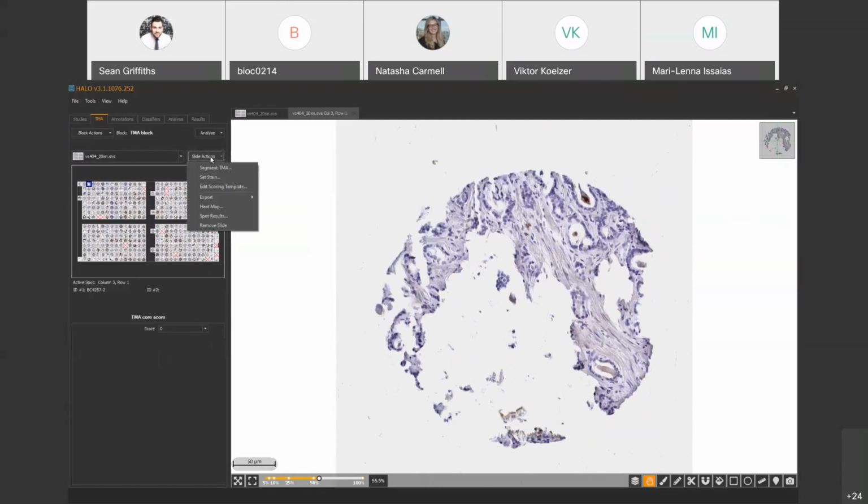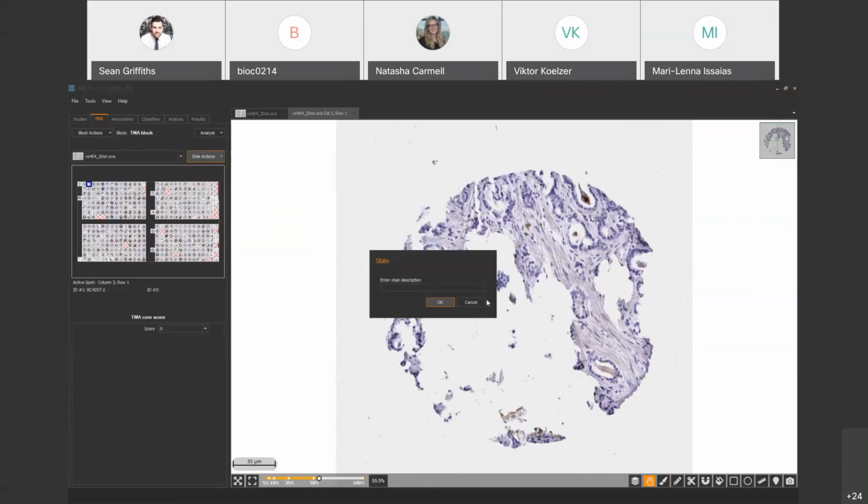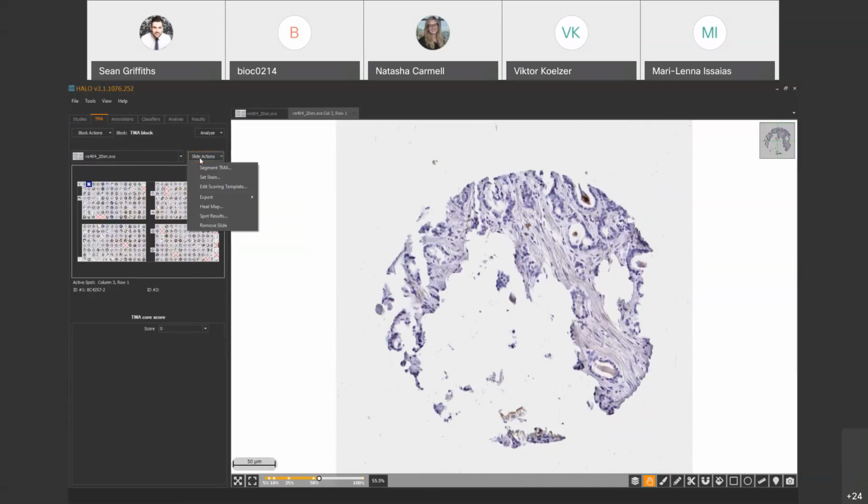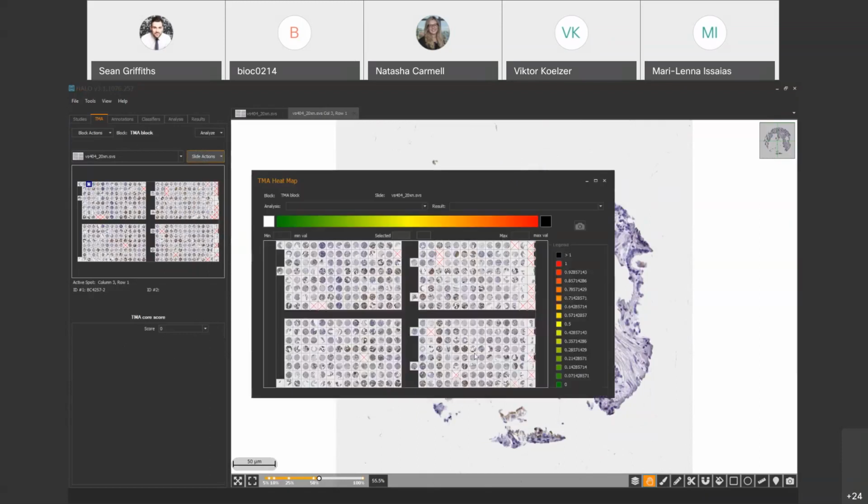Okay, so other things you could do, you could set stain, which basically adds a description to the stain here. So you could say this is an IHC stain, hematoxylin and DAB. Or you could also view results as a heat map. This is something you would do after analyzing, but let's just have a look at it first.